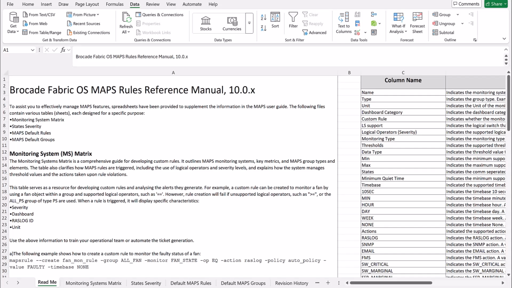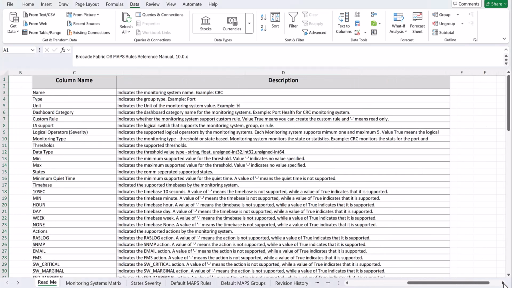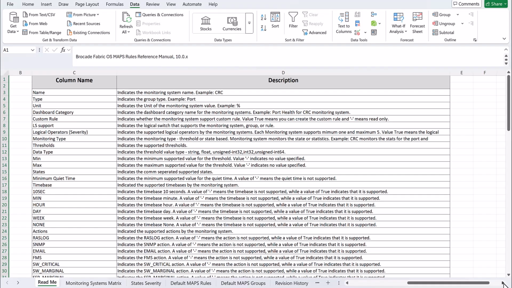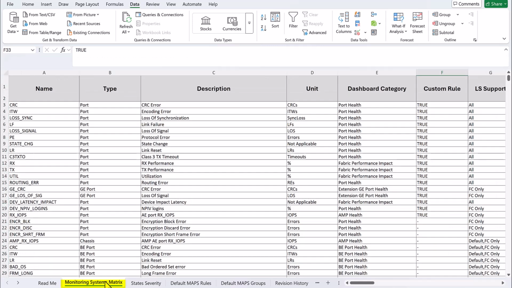But before we get to them, we also want to highlight to the right-hand side of the MAPS User README page. Essentially, there is a description for all of the headers that you're going to find on the data tabs. So with that, let's move to the first tab and take a look at the Monitoring System Matrix tab.